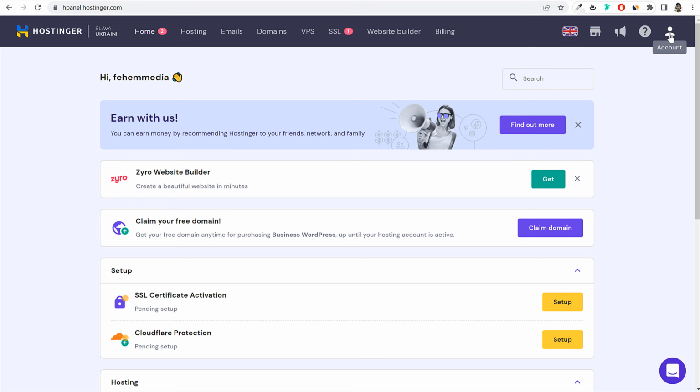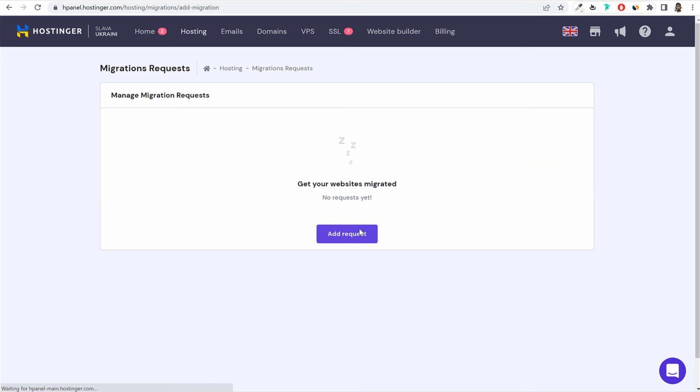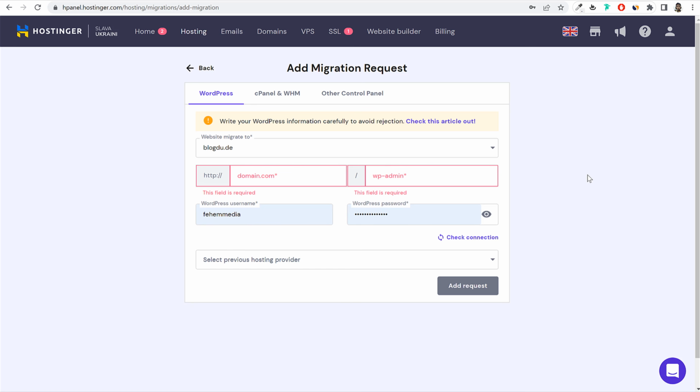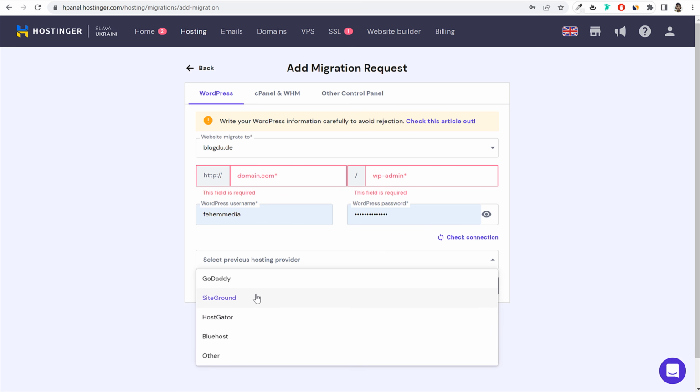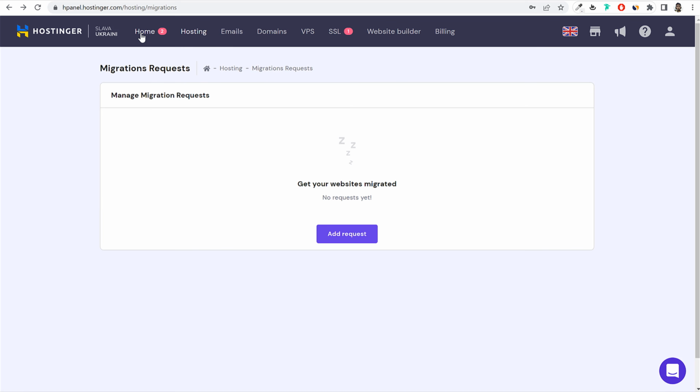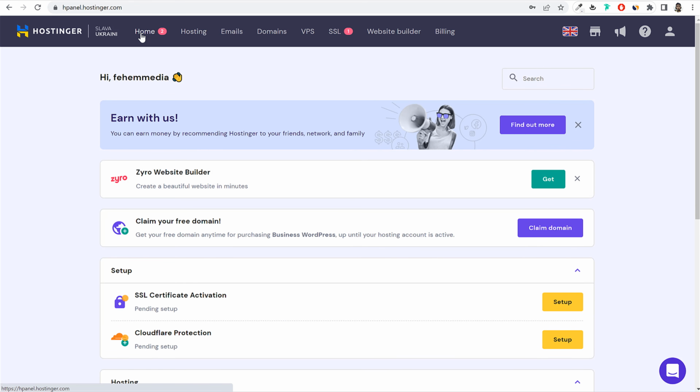You can click on this user icon, and here you will see migrate website. Click on this. If you click on add request, they will ask you where you want to migrate to, which will automatically be selected for you. Now enter your current domain name, enter wp-admin, your WordPress dashboard link, enter your username and password for your WordPress website, and select what hosting provider you're using right now, HostGator, Bluehost, GoDaddy, SiteGround, or some other hosting. You can enter the name of the other hosting and click on add request. Once you add these details, these guys will automatically migrate your website from your current hosting to Hostinger for absolutely free.